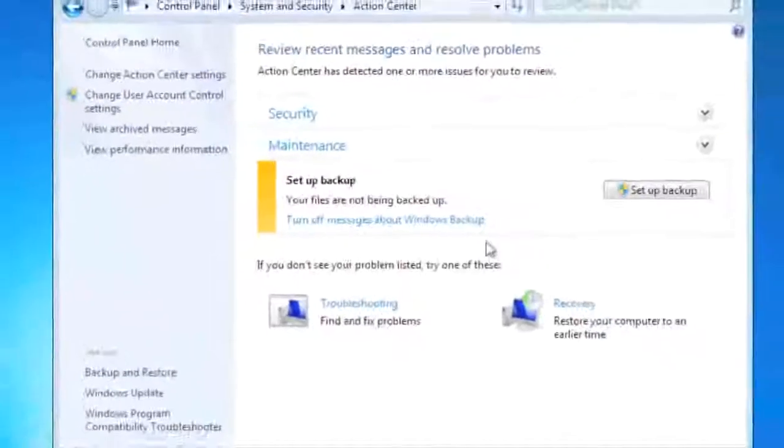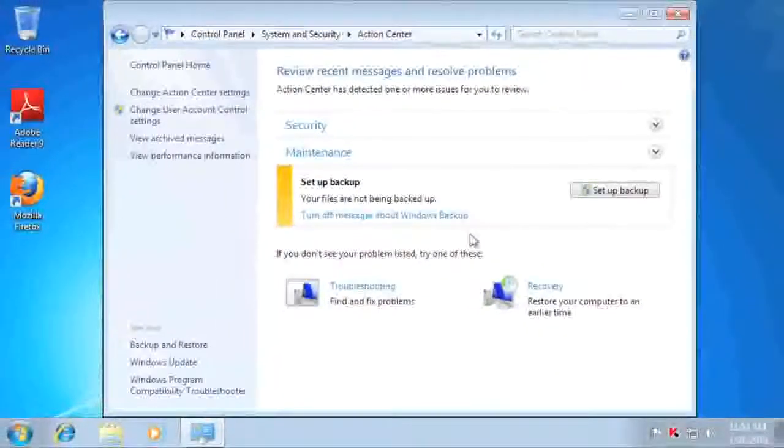Remember to use caution when changing the Action Center and User Account Control settings. You can adjust the settings to receive fewer pop-up messages, but there can be a trade-off between convenience and security.